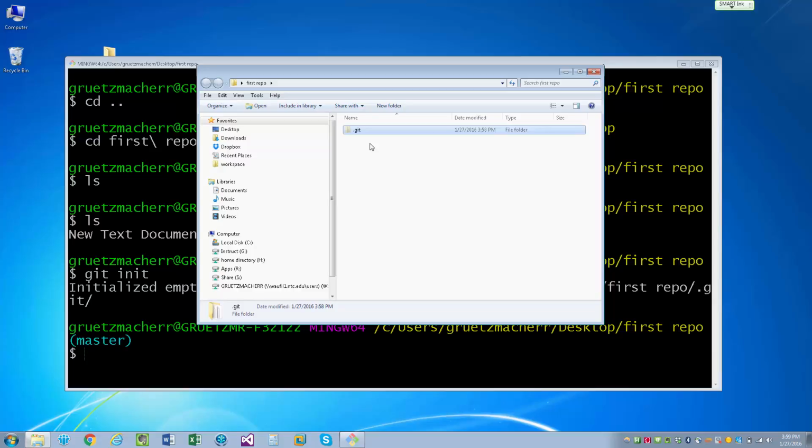Essentially, this .git folder is where it's going to hold all of the history and the files themselves as you're working on files within a repository. But that is how you initialize your first Git repository.